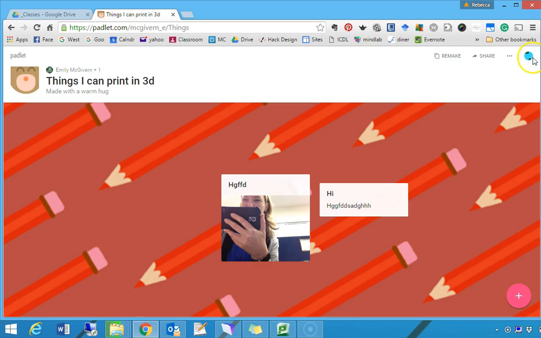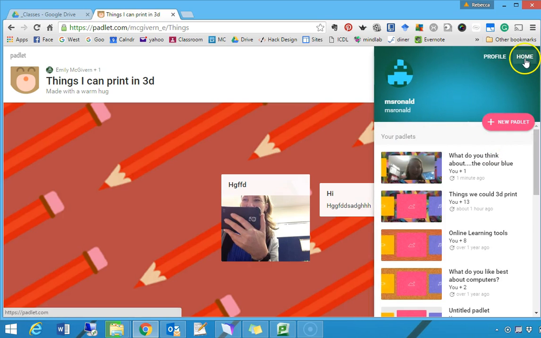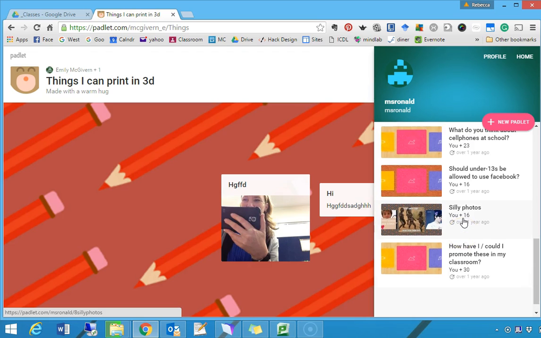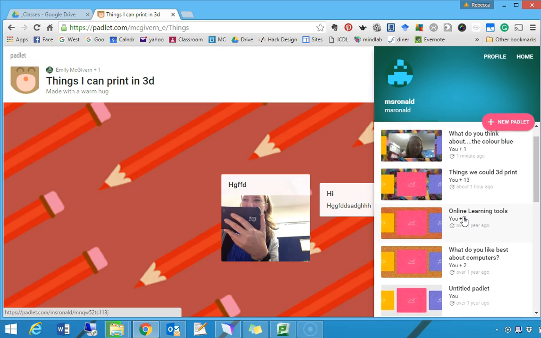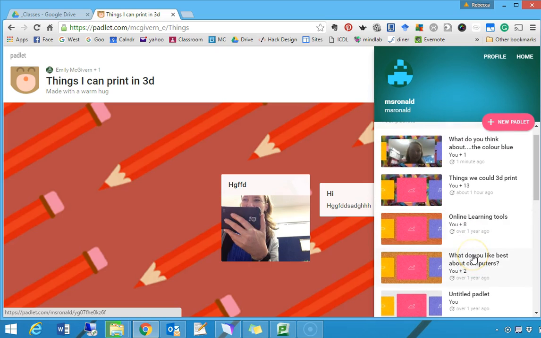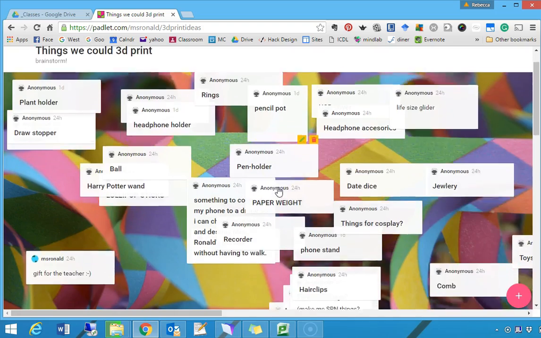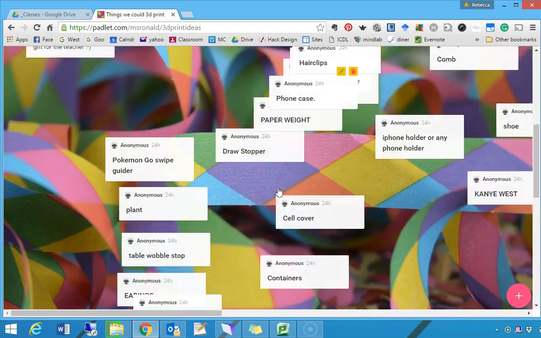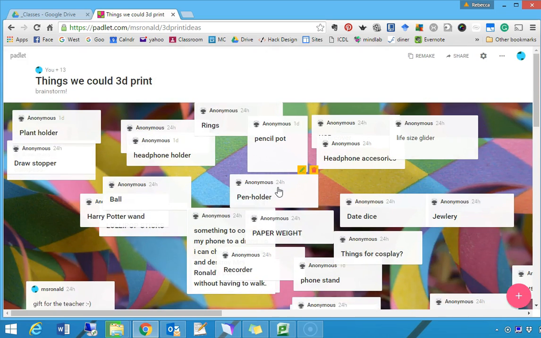Oh, that was one I just made to practice with on the iPad. We don't want that one. We want, oh look, all my other Padlets actually do show up there. Where's, what do you like best about computers? That's one, all things we could 3D print. That one's one I did yesterday with my class. So they have put in there all of their ideas of things that they could 3D print, and then they had to go through other people's ideas and pick the best 3 to investigate further.